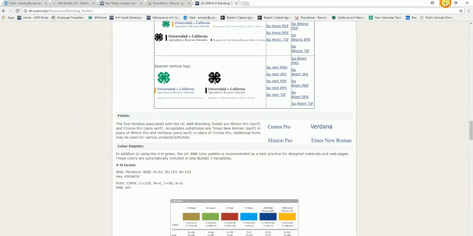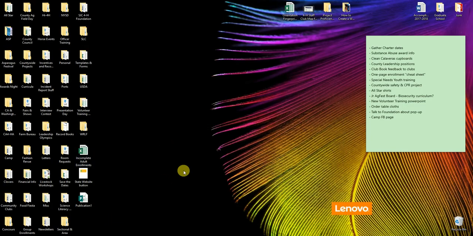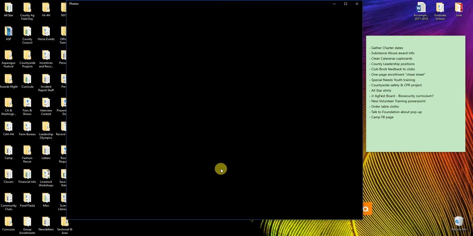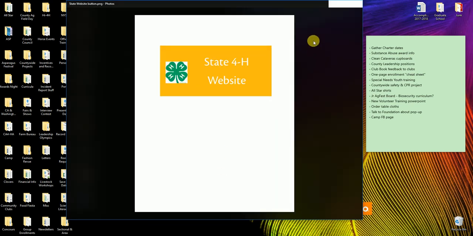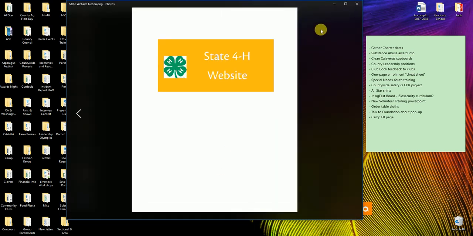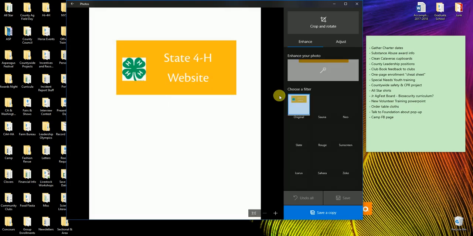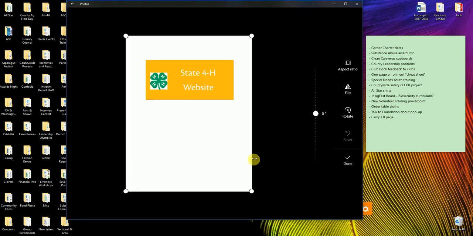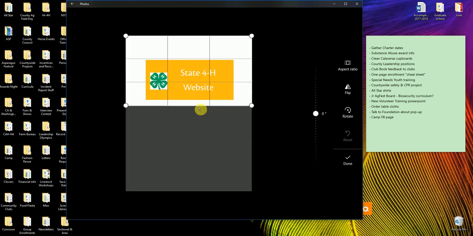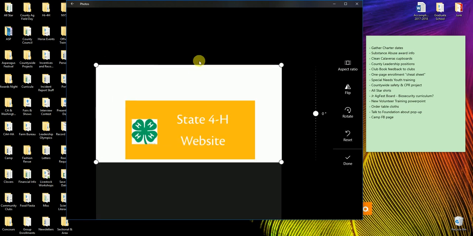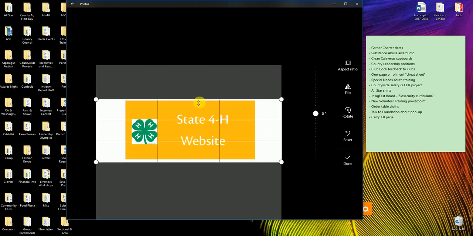Okay, so I can close that, I minimize this, and welcome to my slightly messy desktop. So this is the PNG file I saved. If I open it back up, it gives you options for editing. You choose Edit and use the crop and rotate. And here you just crop it until it's how you want it.